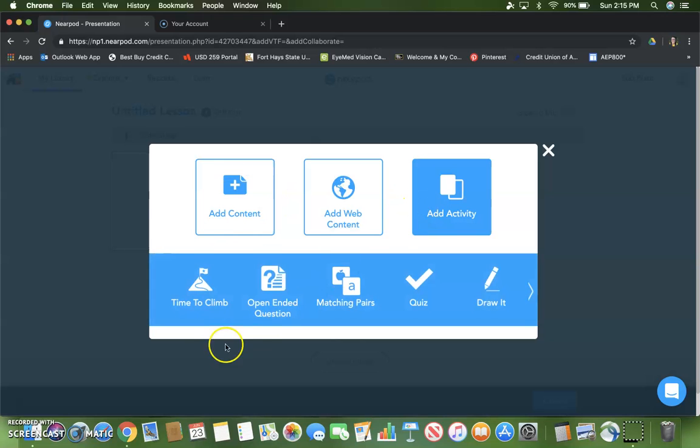The activities are really cool because you could put an open-ended question, matching pairs, quiz, draw it, collaborate, poll, fill in the blank, memory test. You could do it all right there within your lesson. So I'm going to do a poll.